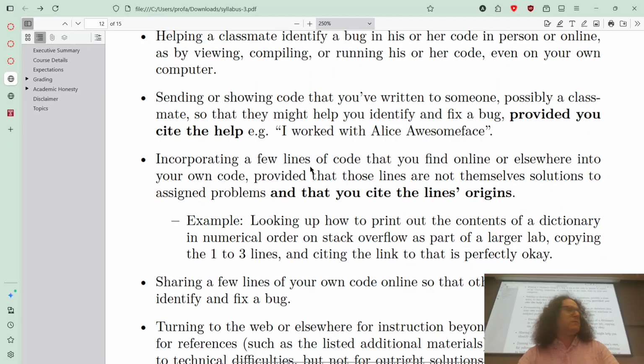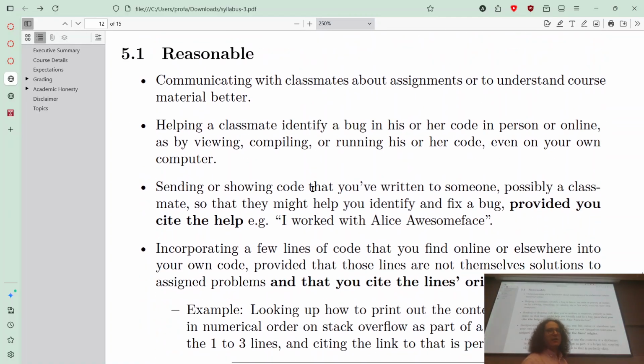So, examples of reasonable behavior: communicating with classmates about assignments or to understand course material better. Helping a classmate identify a bug in person or online by viewing, compiling, or running their code, even if it's on your own computer. So having other people's code on your computer is okay when you're trying to help them, okay?